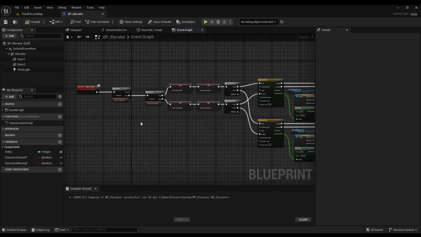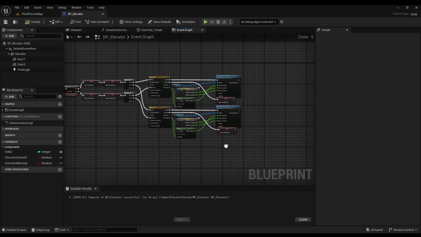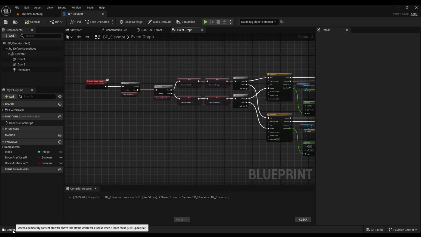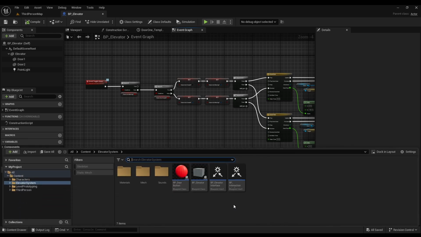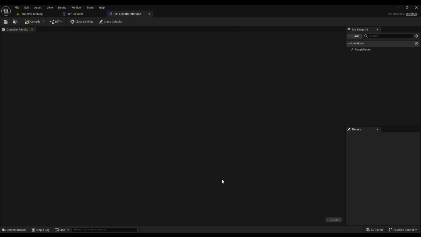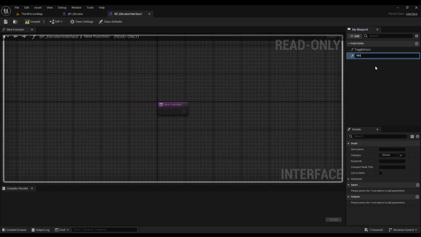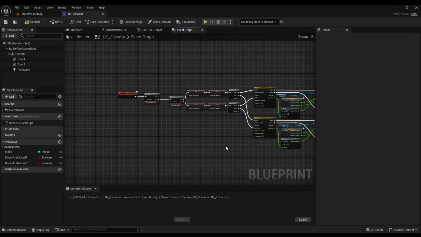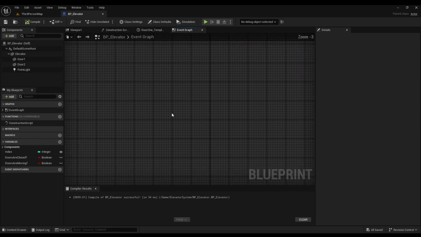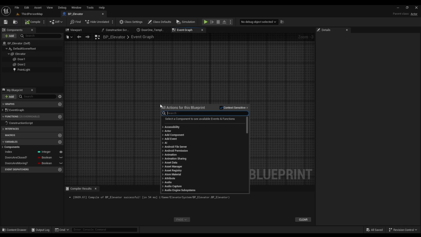So now what we're going to do is we're going to start to implement the moving floors function. And to do that, we need to go into our content drawer and open our already created elevator interface. And now we need to add a new function. We're going to name it move floors. Compile and save, and then you can close it. Now in our elevator here, we can right click and do event move floors.